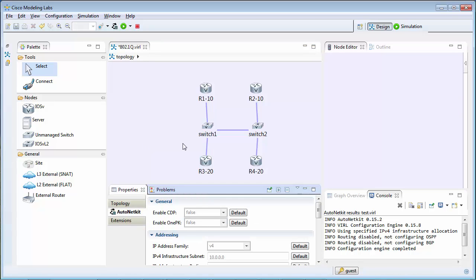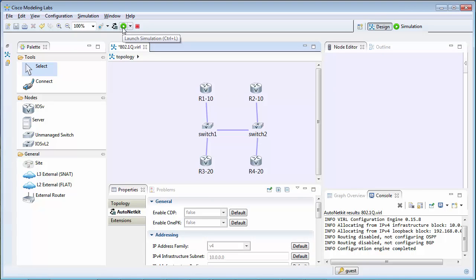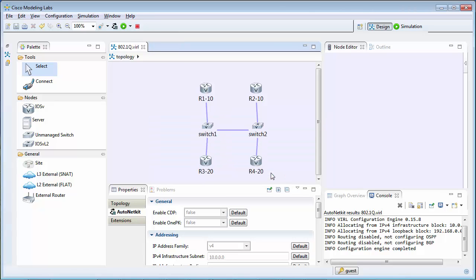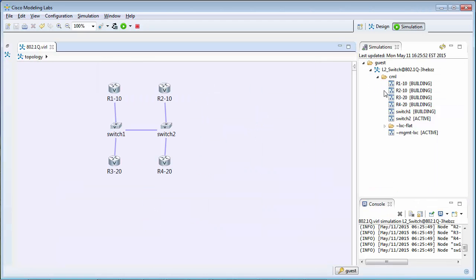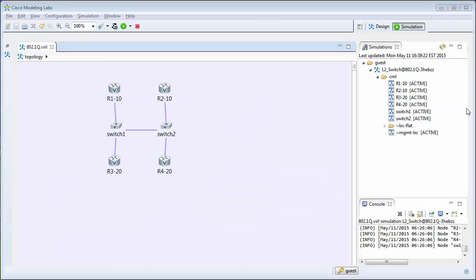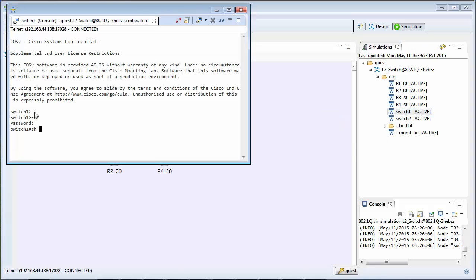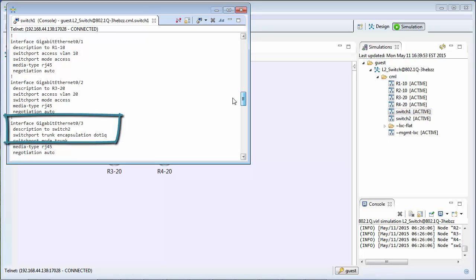So then we'll kick off ANK to generate the configurations and then launch the simulation. Once the simulation becomes active, we'll then telnet to the switch and look at the .1q configuration. You'll be able to see that we have the trunk encapsulation .1q.